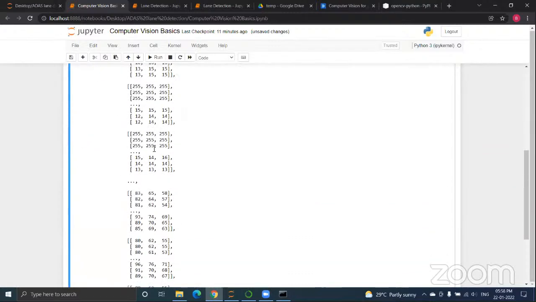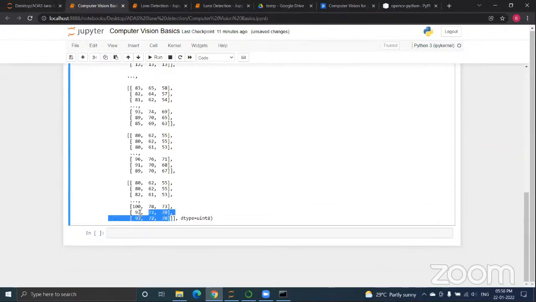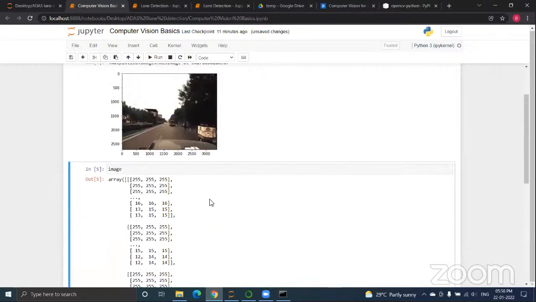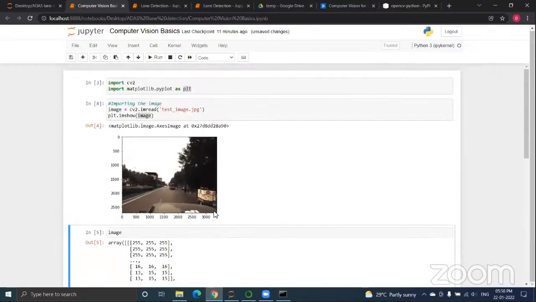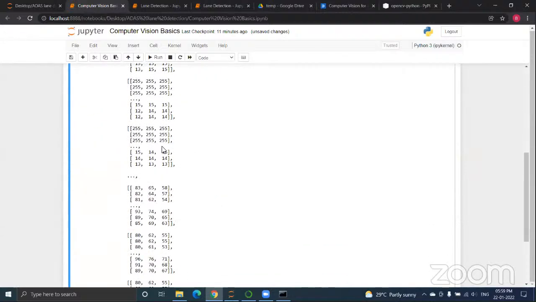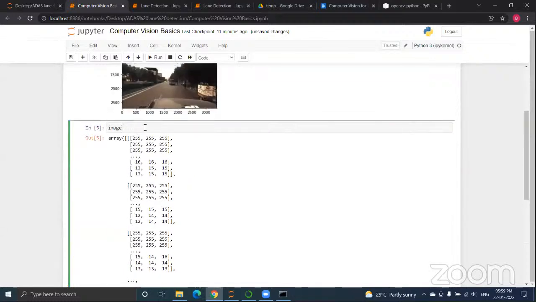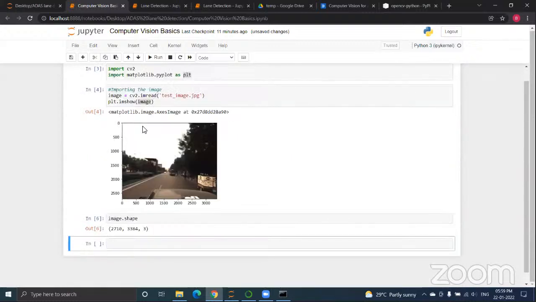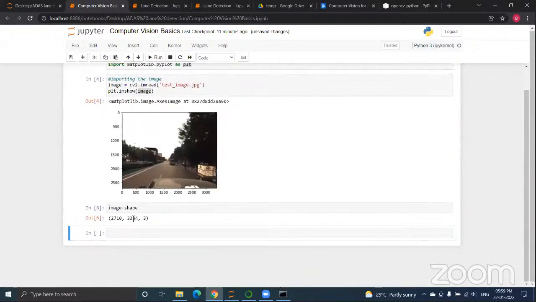So if you just scroll down a bit to the last value, that would represent this particular point, somewhere at the bottom right. So that represents the entire image. So I'll just check out the matrix size. You can just type in shape. And now you can see the matrix size.